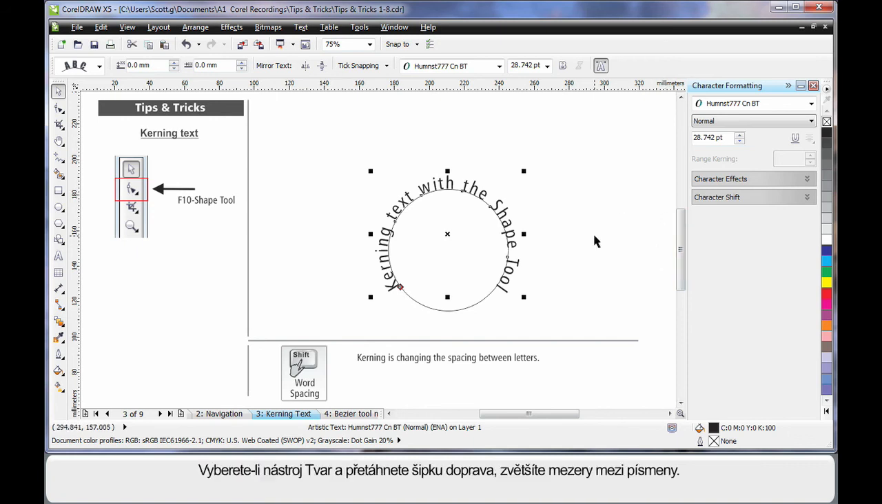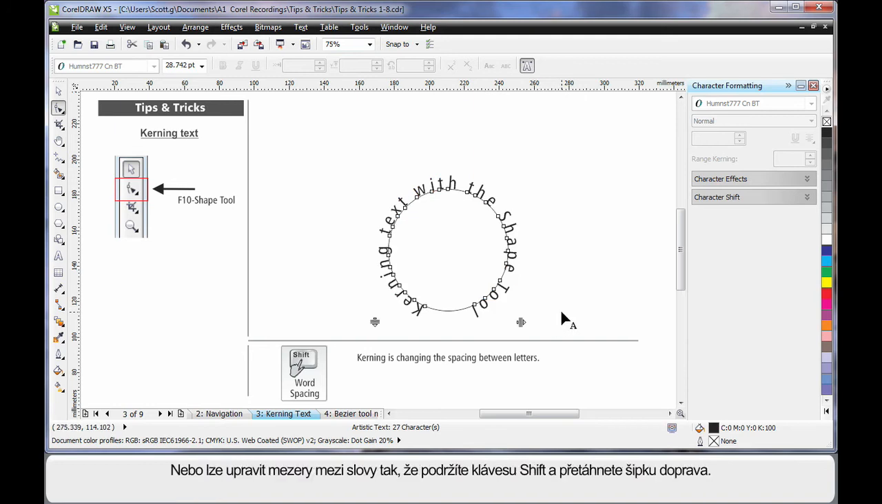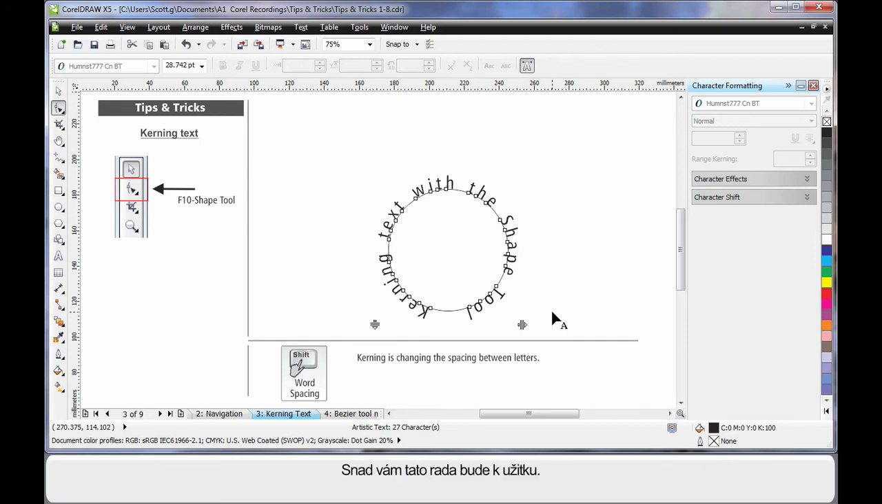That's a great tip. Now again, with my Shape tool, if I simply pull on the kerning arrow to the right, I can increase the spacing between my lettering so that it goes further around the outline of this circle. If that doesn't feel right, I'll pop that back a little. I can then, of course, hold down my Shift key and increase the spacing between words until I feel I've got a reasonable spacing all the way around my object.